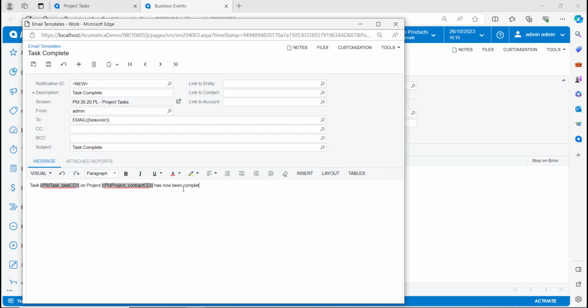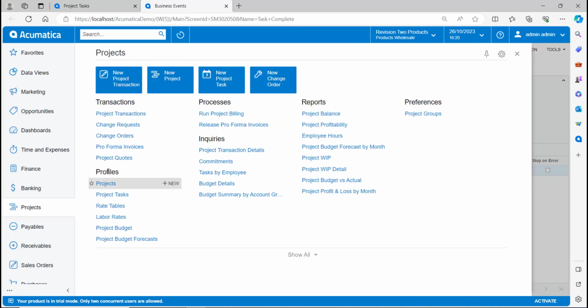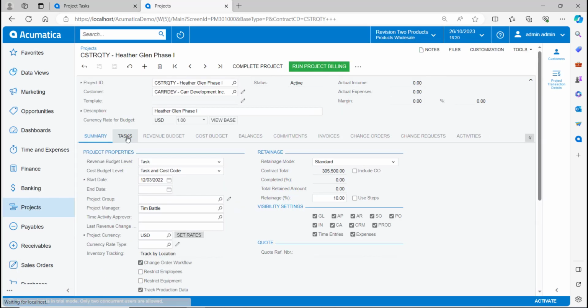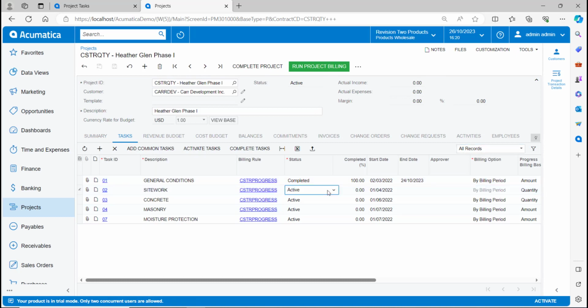I'll save this business event and then go back to the project screen to test it out. So let's pick a project and then go to the Tasks tab and set one of these tasks to be completed. I'll now save this record, and in the background, that business event will fire.